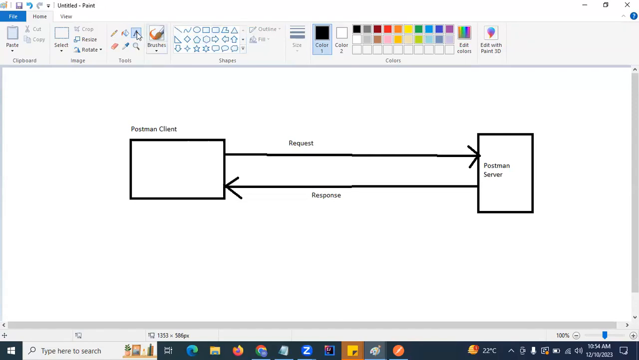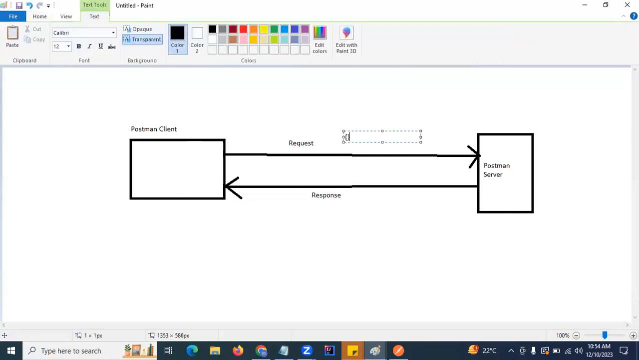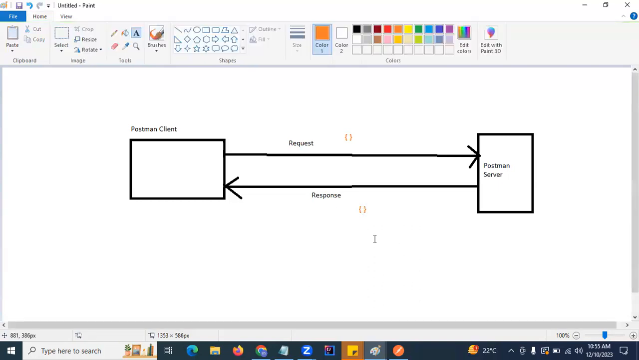As we already discussed, most of the time the request could be a JSON object, and the response could also be a JSON object. So whatever request and response we are getting, both of them can be JSON. That response will be taken and shown in Postman.